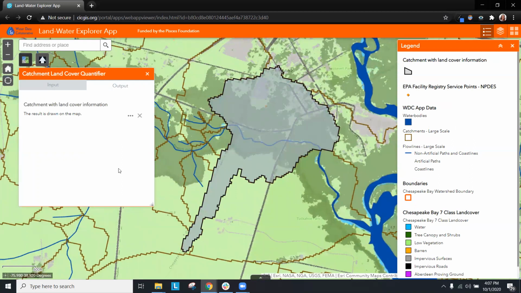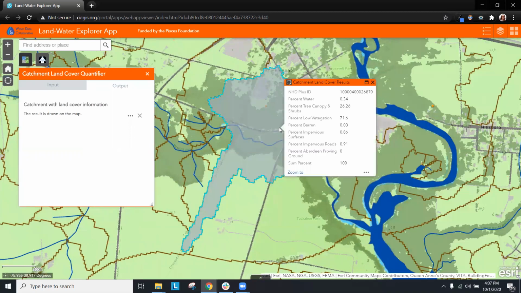And there we go. So now this is the catchment that we selected. You can see now it's shown up in the legend as the catchment with land cover information. And now if you click on it, you'll see we get a pop-up. And the first item we see is the NHD Plus ID. So that's the unique identifier for this catchment in the NHD Plus HR beta dataset. You'll see for this catchment and its upstream network of catchments, there's 0.34% water in the land cover, 26.26% tree canopy and shrubs, 71.6% low vegetation, and so on.